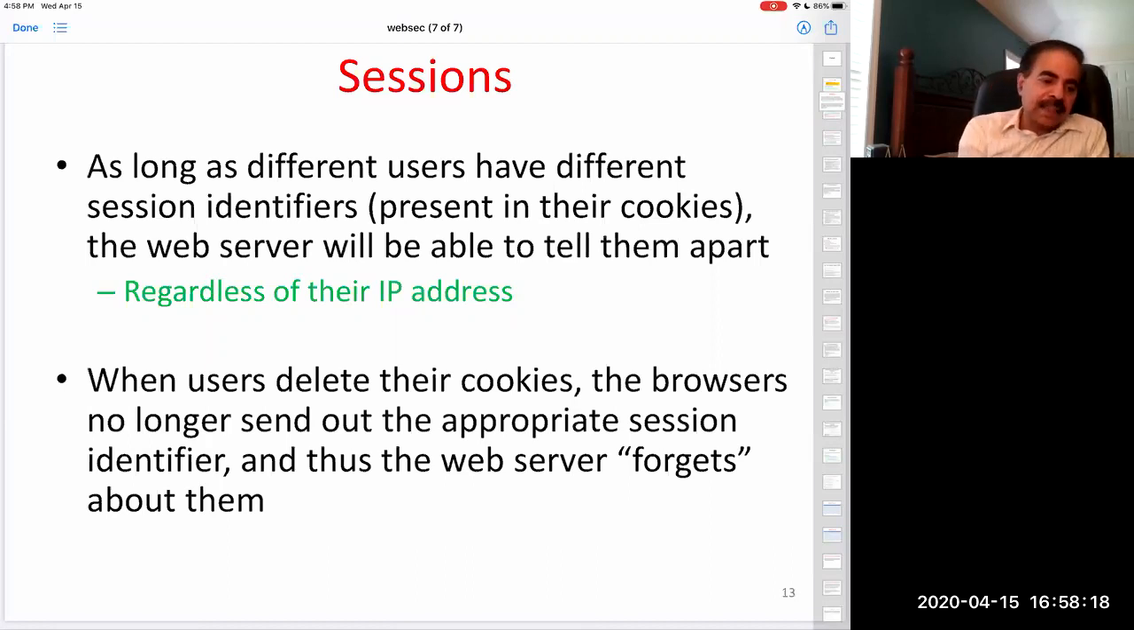Okay, and notice that websites generally don't care about your IP address. They are really caring about the session cookie in order to figure out who they are talking to. Okay, so there is a good reason why they don't use IP address. Can anybody tell me why IP addresses are not a good way to associate which user is currently talking to the server?